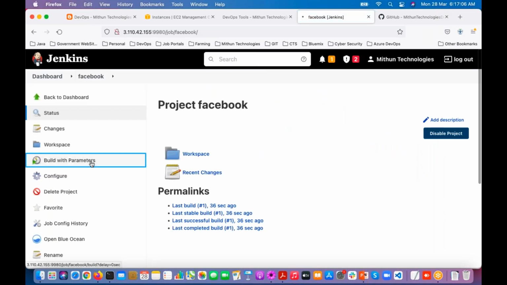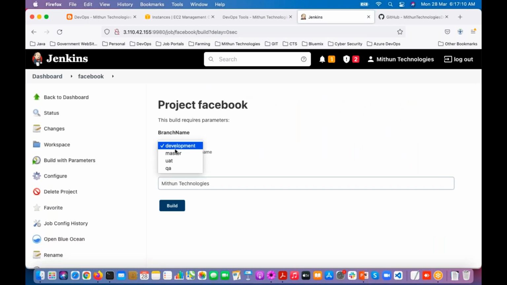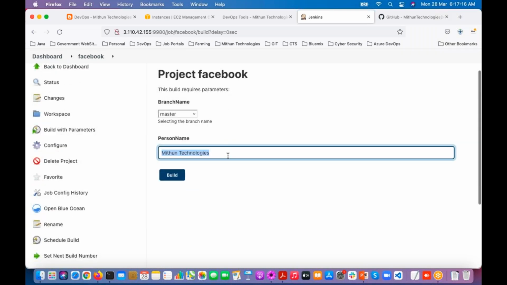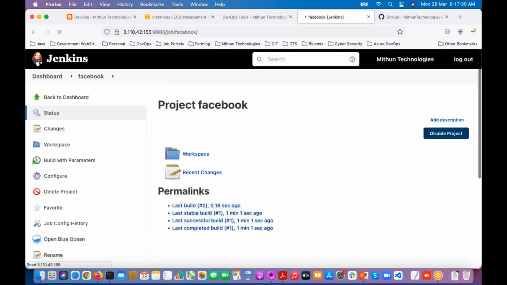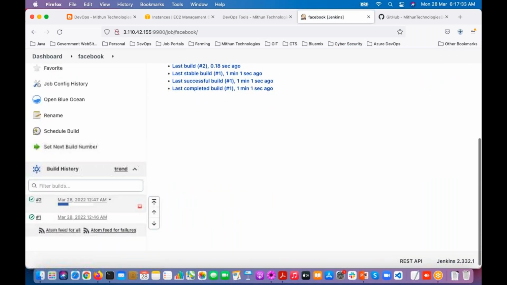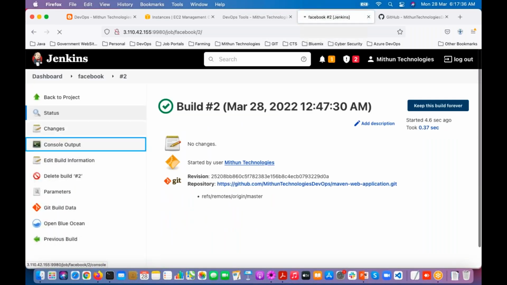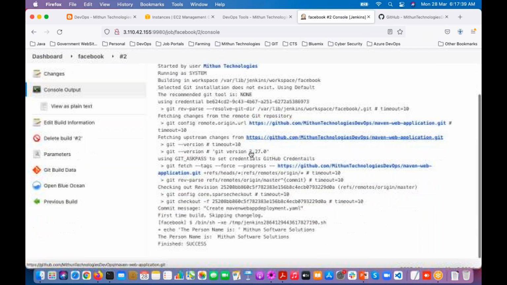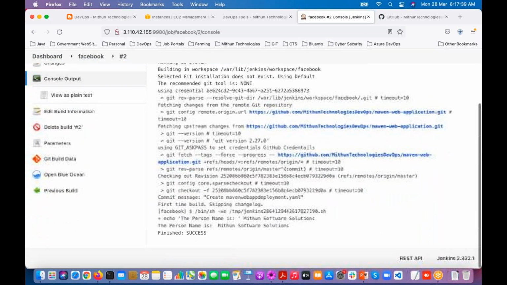Go here, click on build with parameters. Instead of development, I am going to select master. And here I am going to change the person name to Mithun Software Solutions. Click on build. Go to build number 2 console output. If you see here, it is taking the code from the master branch, and the person value is Mithun Software Solutions.